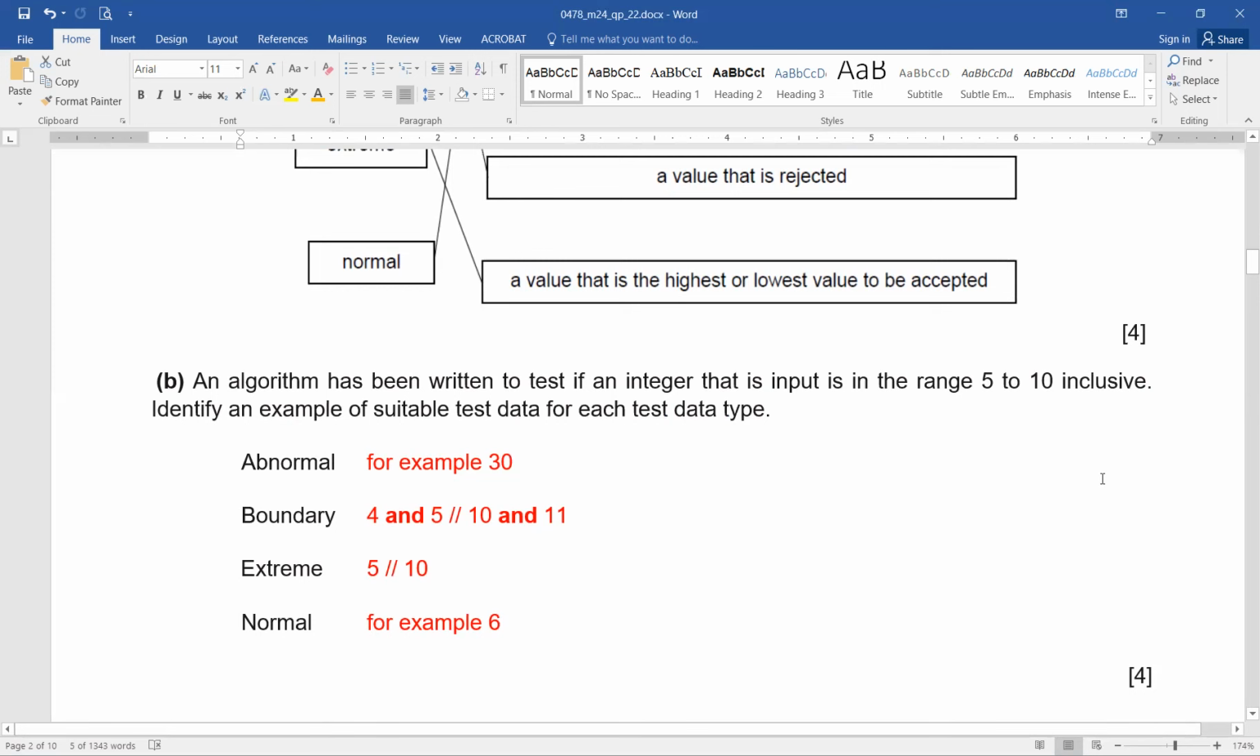Now remember, an example, the concentration is towards the word "an". Most important thing is this word. Now remember, if they have asked you to write down any one example for abnormal, any one example. So just an example is given, like 30, fine. Any other student can write maybe 3, that is also accepted as an abnormal value. So here, examples may vary.